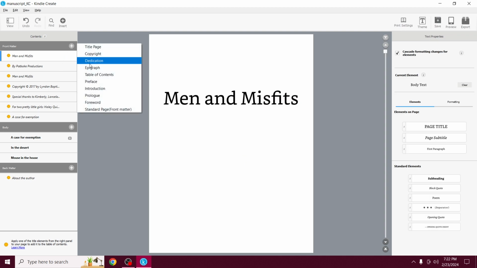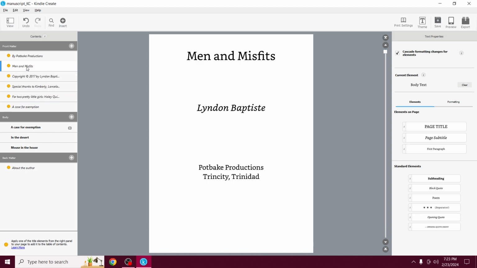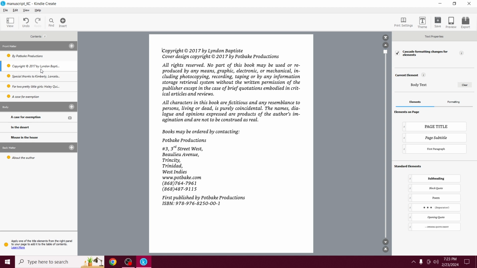I could insert a dedication, a table of contents, a foreword, or standard page. I also have options to delete sections. If I right click the section, I could delete the section. In this example, I am deleting the title page. I could delete the copyright page.